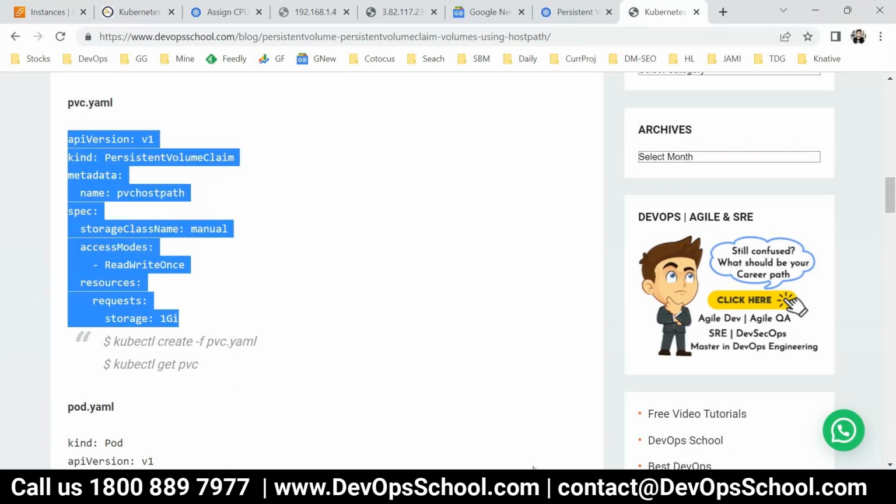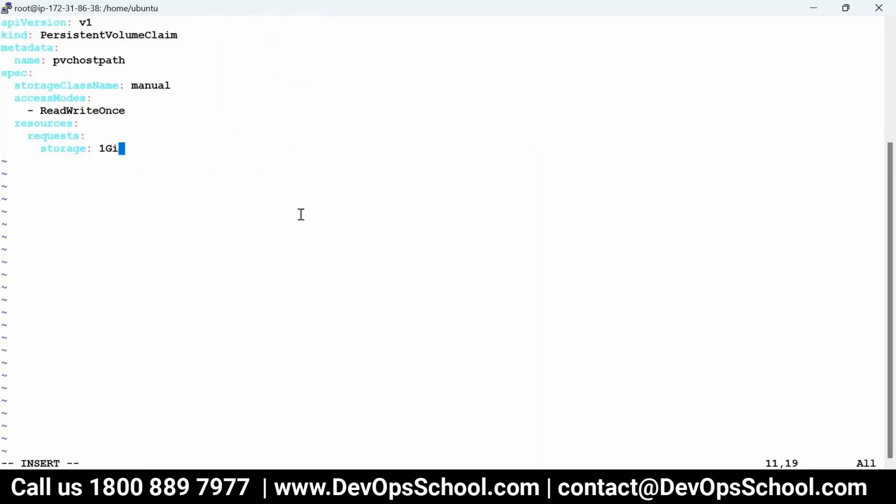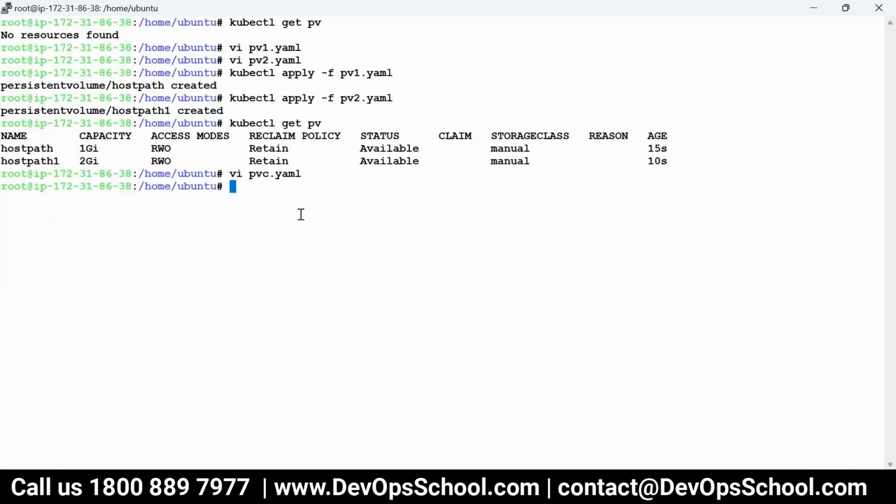So here, look at my screen. I'm demanding: vi pvc.yaml. The file name can be anything, mind it. And how much am I demanding? 3 GB. Do you have 3 GB, guys? No. So guys, here kubectl, look at this, get pvc. See what happened. No, I did not apply.